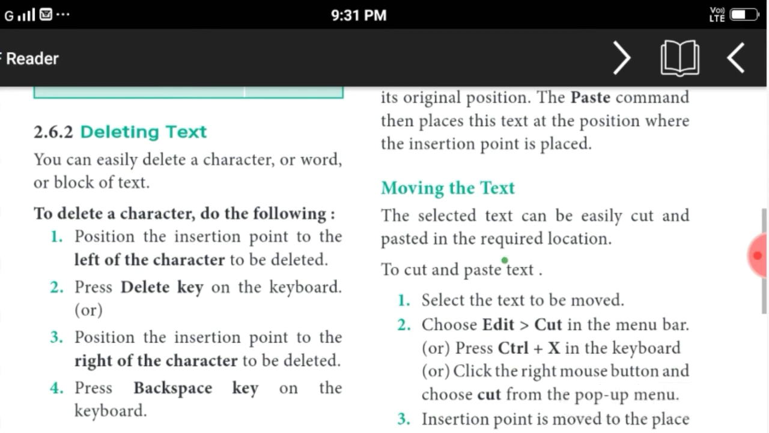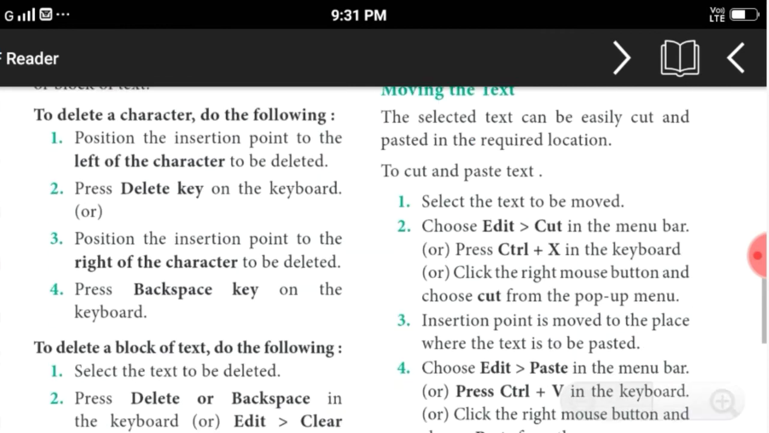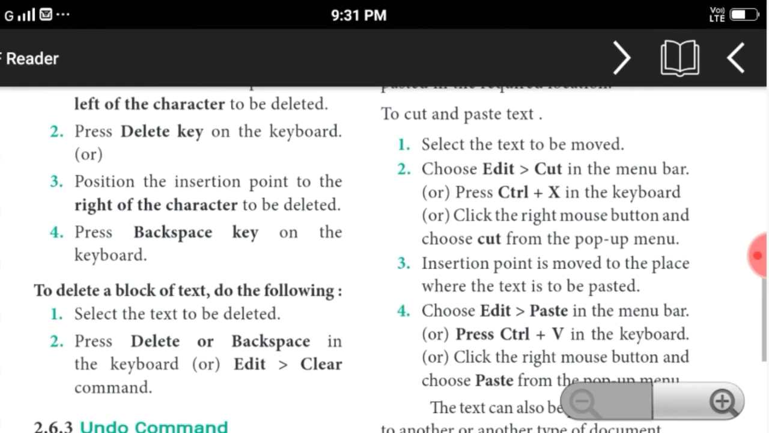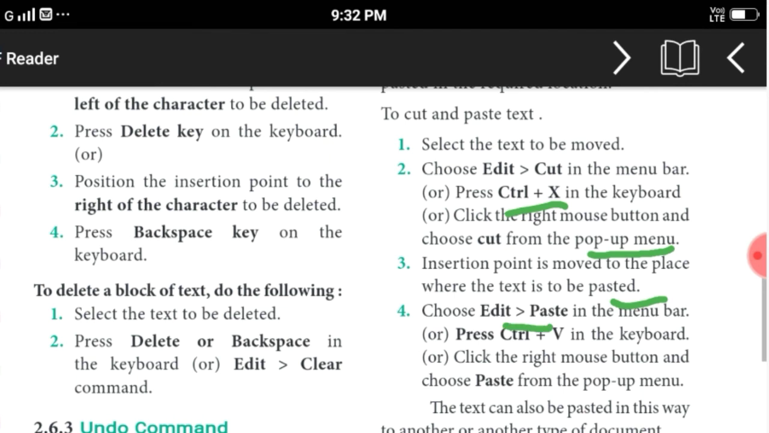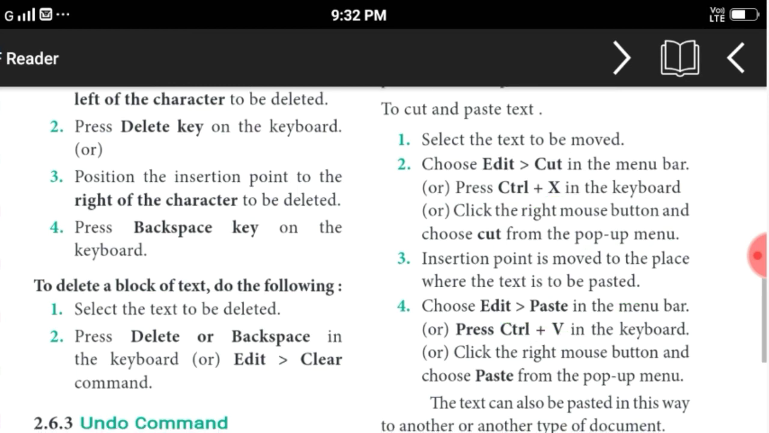The selected text can be easily cut and pasted to the required location. Select the text to be moved. Choose Edit Cut from the menu bar or press Ctrl X on the keyboard, or click the right mouse button and choose Cut from the pop-up menu. The insertion point is moved to the place where the text is to be pasted. Choose Edit Paste from the menu bar, or press Ctrl V on the keyboard, or click the right button and choose Paste from the pop-up menu.